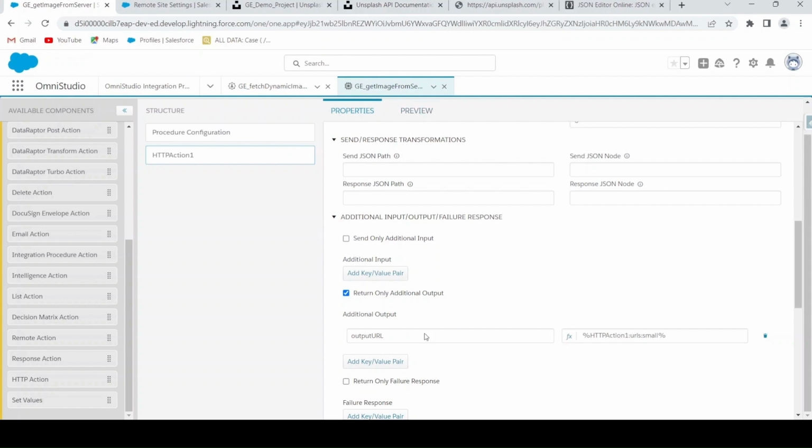You need to understand that the HTTP action was returning a very long JSON string which we wanted to trim. So we checked this particular checkbox and we specified a key value pair. Key is the name with which our URL will now be referred to, and value is the exact value of the URL which we want to display. So this is how we built it. I think it should be pretty much fine till here.